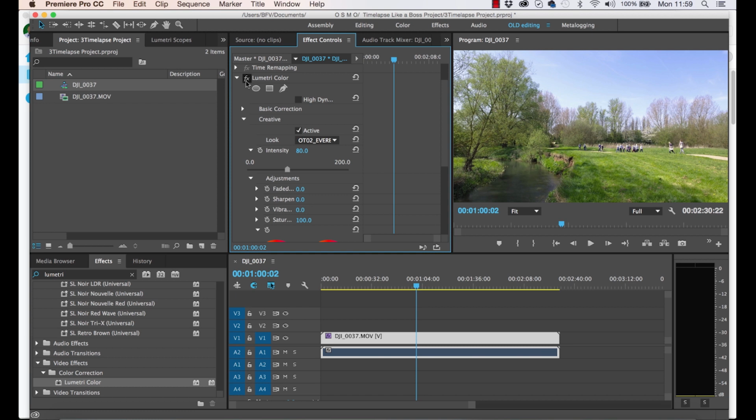For me, this looks pretty good if I'm to do a time lapse of this. Then all I have to do, I've done my color correction, two simple clicks: load the LUT, reduce the intensity. In this case, I'm happy with the image already.